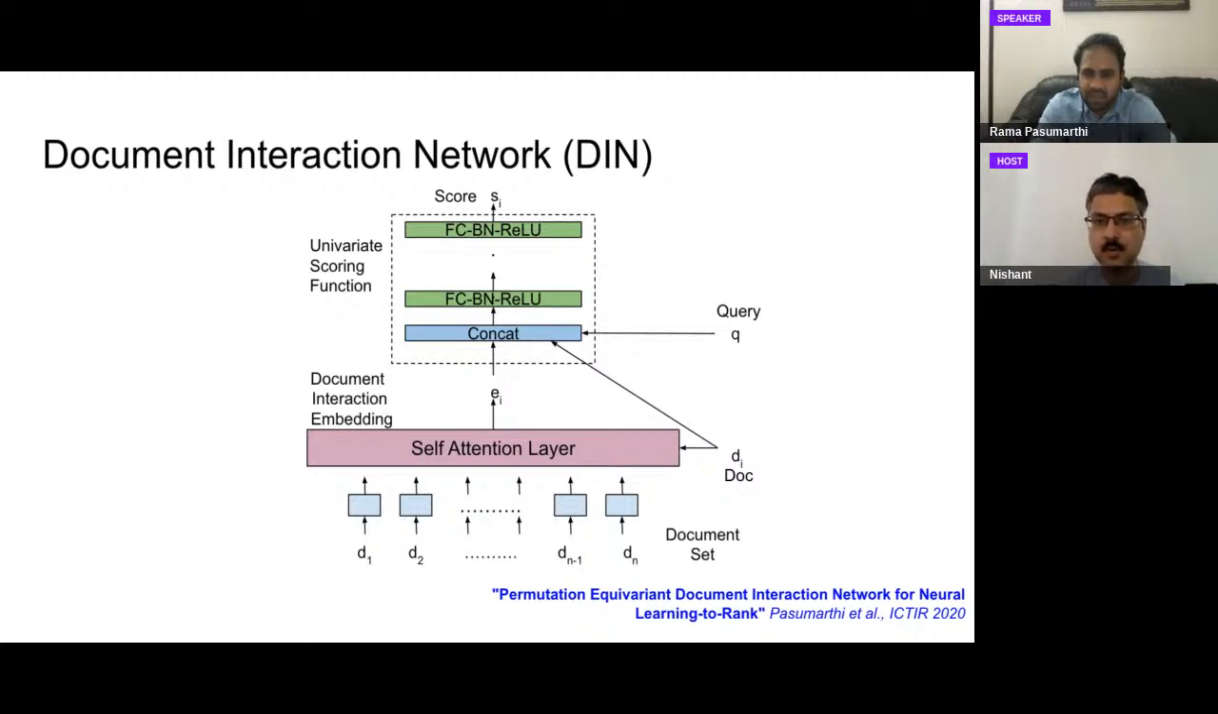Yeah, there's one more question. What is the preferred approach for getting D_i for docs longer than the max length of transformers?